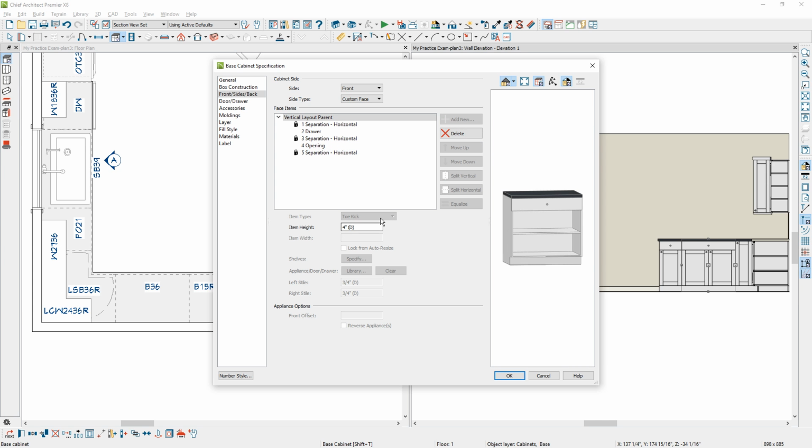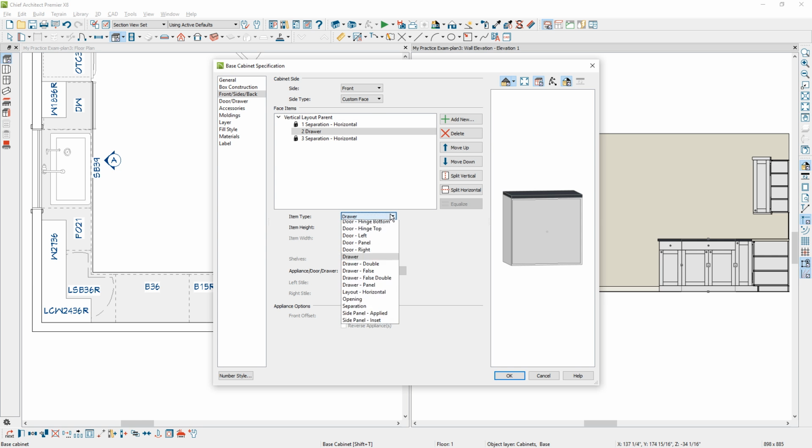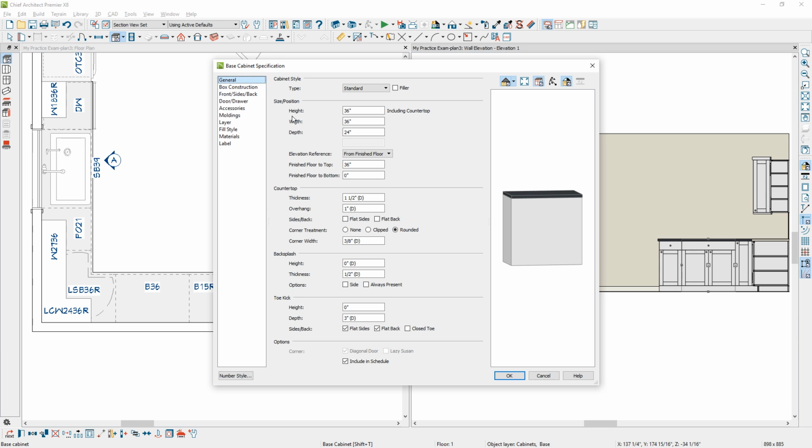I'm going to click delete on the toe kick, and I'm also going to click delete on the opening. So I have one gigantic door on this. Sorry, it's a drawer. Let's change that to a blank area. On the general tab, let's set the height of this cabinet to be 9 inches, and on the floor to top we're going to set it at 36.